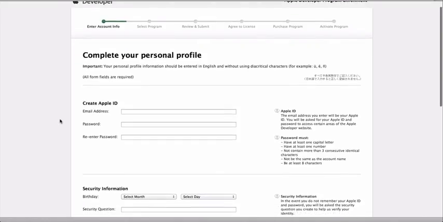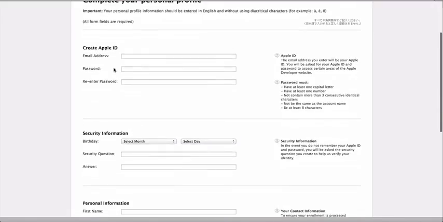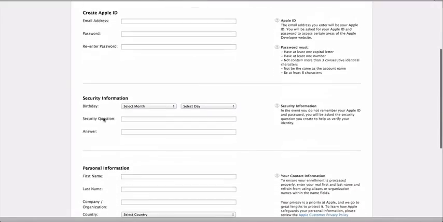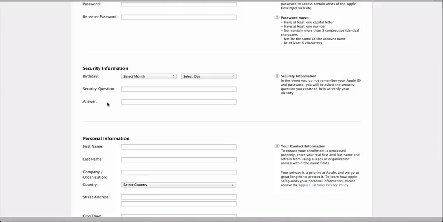Here we're just going to enter our personal information. I'm going to create an Apple ID since I didn't have one already. If I had already logged in with my Apple ID, I wouldn't need to fill in that information. And you're going to fill in your birthday. You can fill in a security question and an answer in case they need it for retrieving your password.